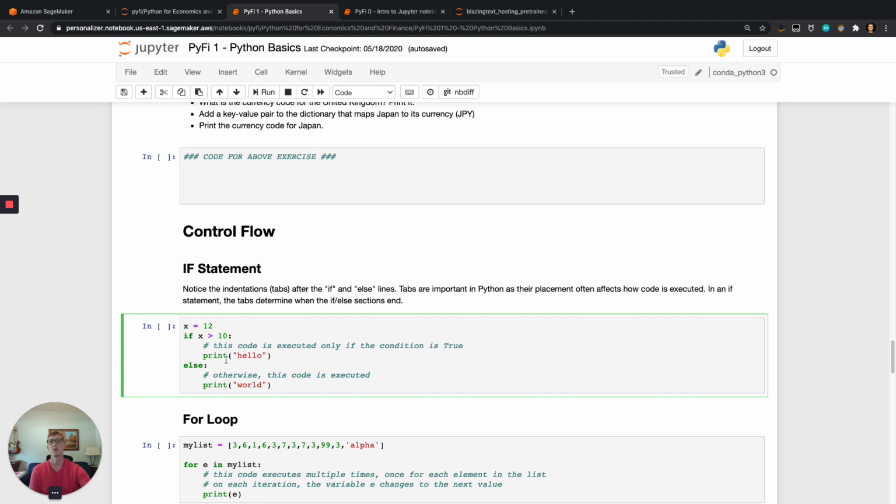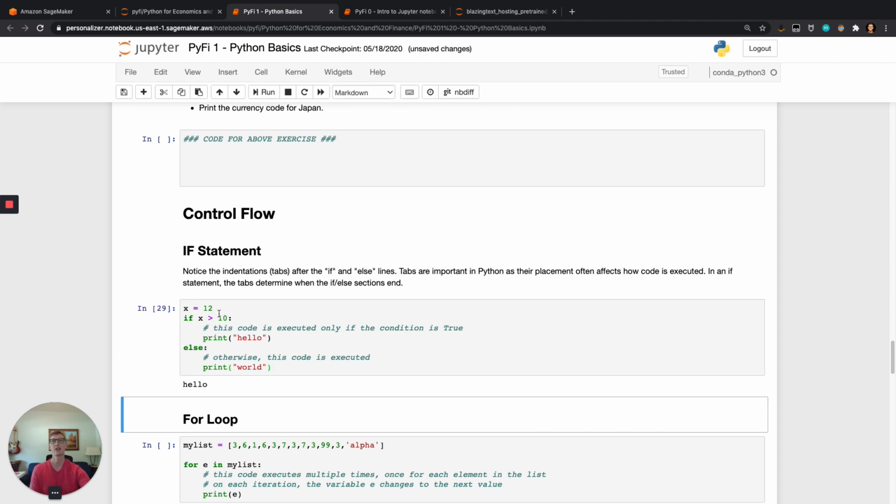And then if that is not true, else, then do this condition, right? So everything else will fall down here. Let's run this. So 12 is in fact bigger than 10, so we get the word hello. If we reassign x to a value of 10, then is 10 greater than 10? No, that's not true. So this does not execute. Instead, it falls here to else, and we get world.